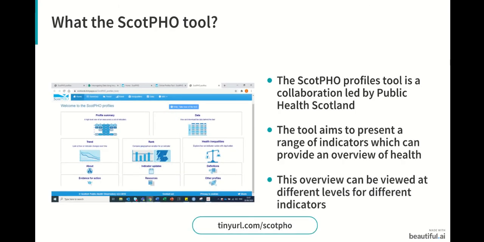The online tool is a free, open access site maintained by Public Health Scotland and pulls in a variety of data sources and presents them in an interactive fashion. It has a range of indicators, some of them relevant to children and young people, others related to other people in the population.